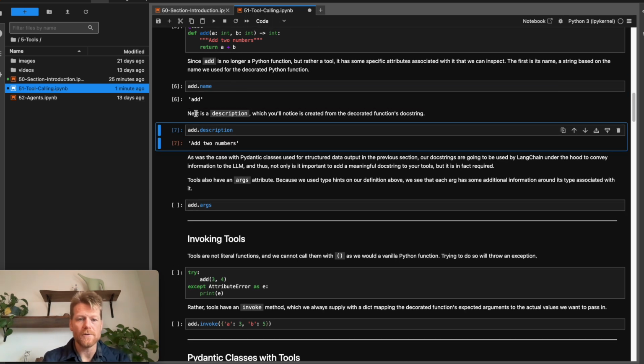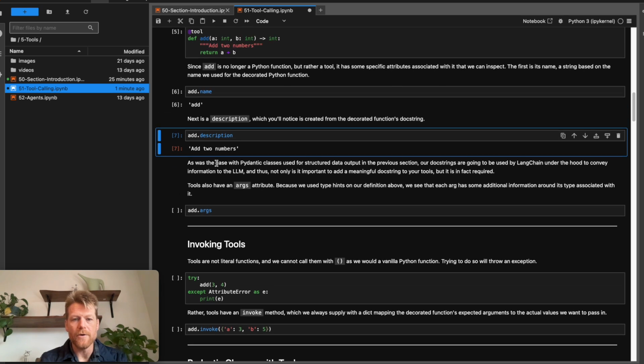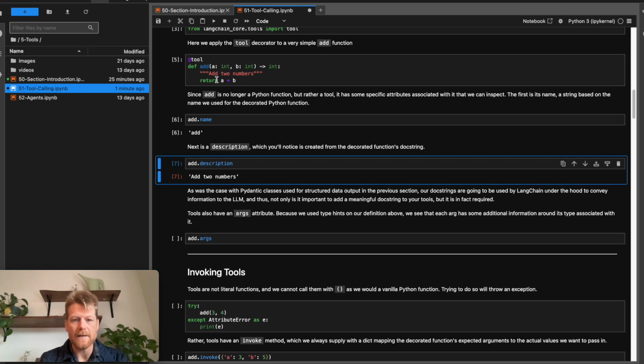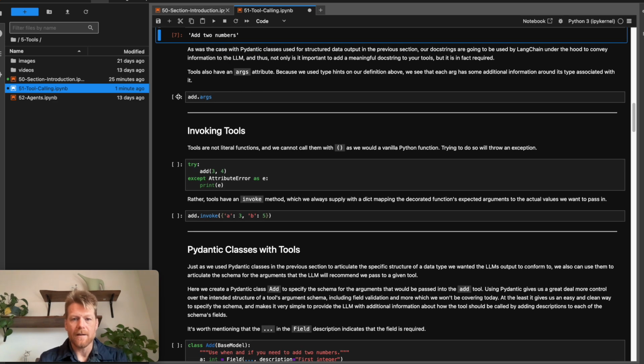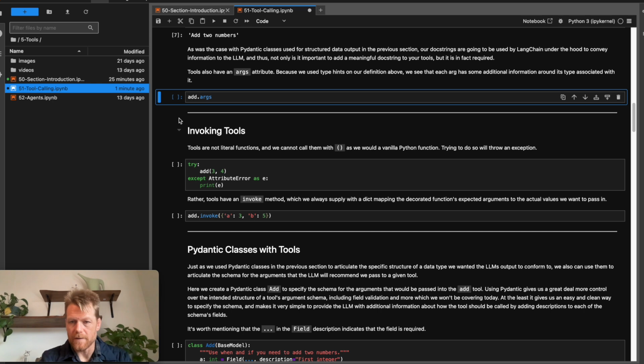These tools also have a description field, and you'll notice that the description field was obtained from the docstring of the function, namely add two numbers. As was the case with Pydantic classes used for structured data output in the previous section, our docstrings are going to be used by LangChain under the hood to convey information to the large language model. And thus, not only is it important to add a meaningful docstring to your tools, but it's in fact required. If you try to decorate a function with the tool decorator and it doesn't have a docstring, you'll get an error telling you that you need to provide it.